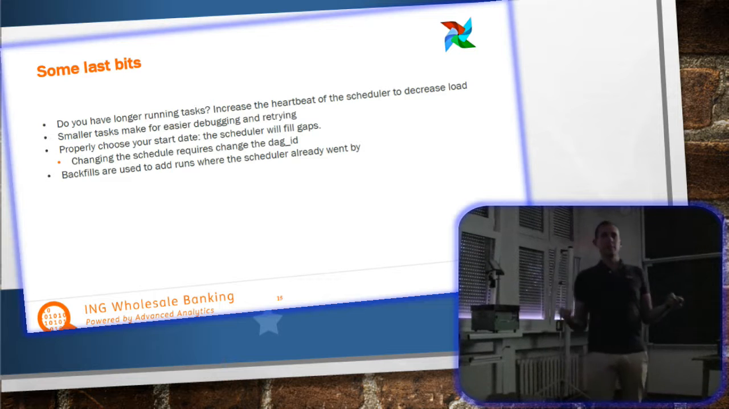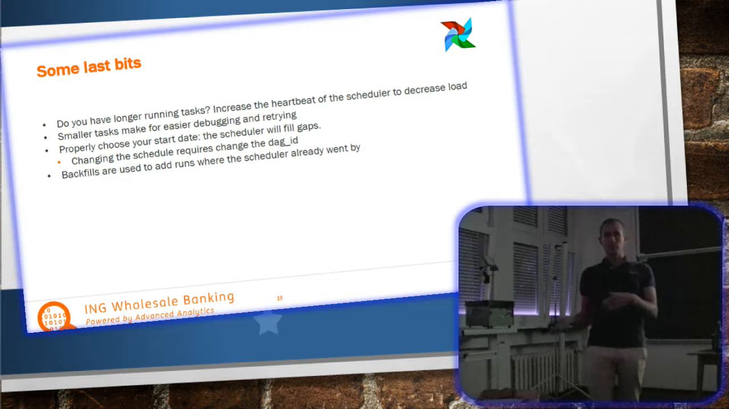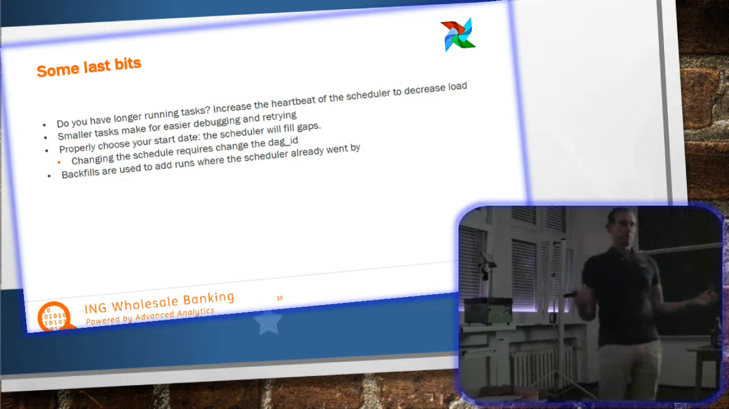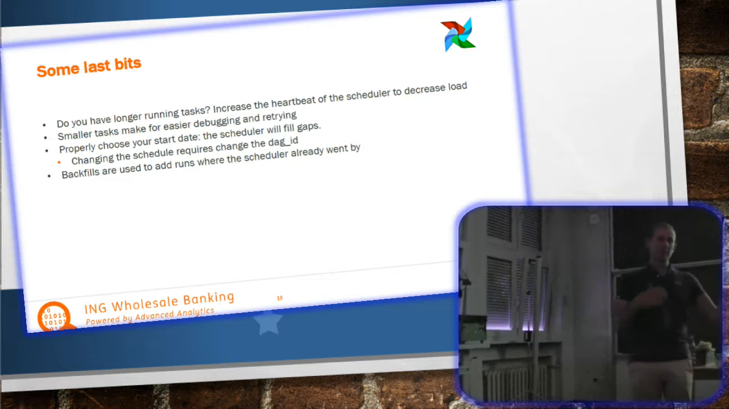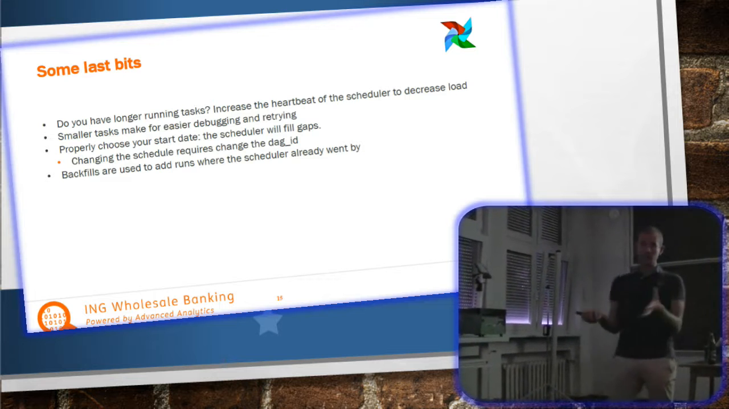So if you put everything in one bash operator, which we started doing as well. When we converted to Airflow, we had large scripts running. So what we did was create one operator in Airflow, a bash operator, which runs bash scripts.